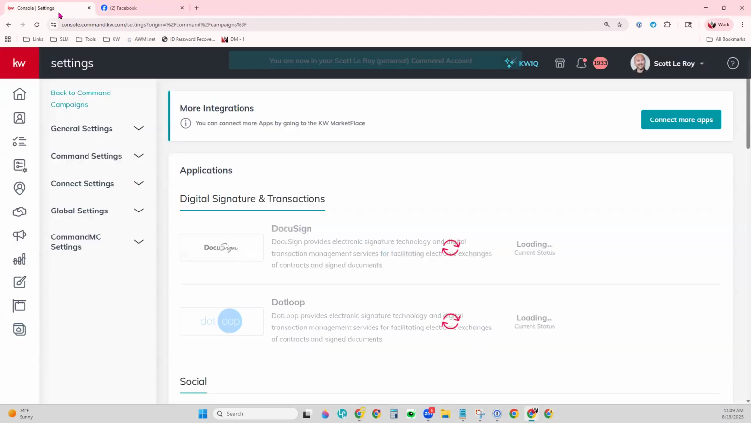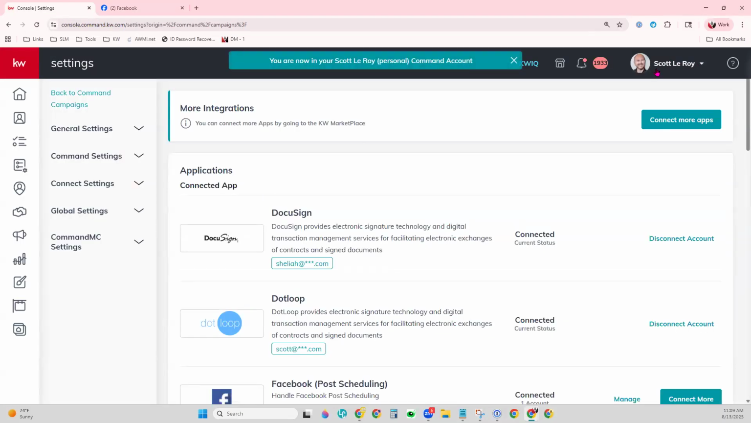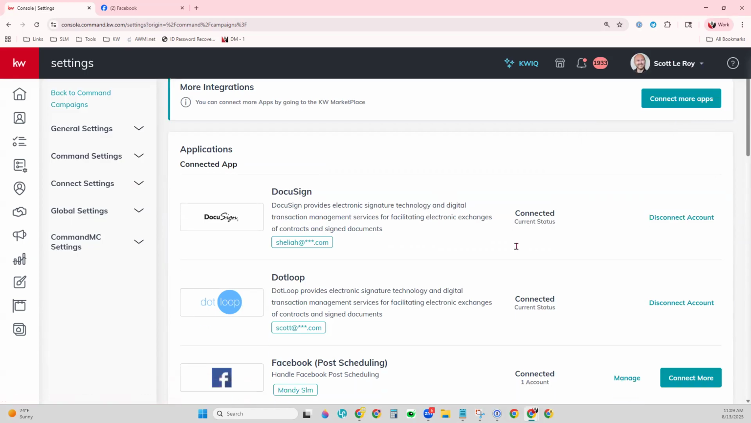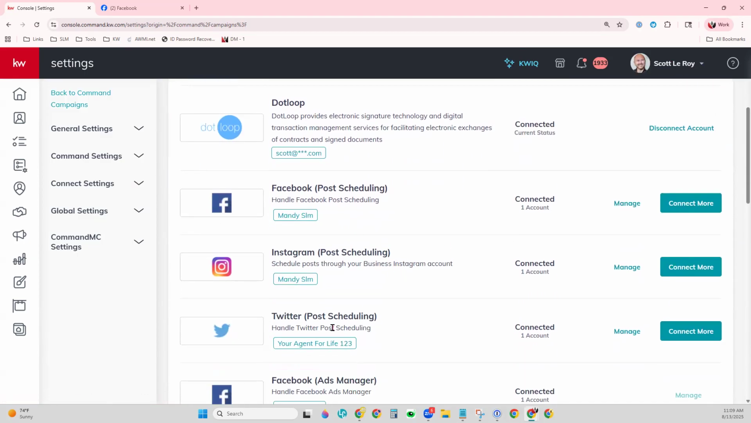Back over here to Command. Remember, we're here at the name in the top right. We're here under settings. And we're just looking at post scheduling for each of these 3 accounts. You want to see them in connected status. If you don't, go ahead and click connect. It will prompt you to log in to those particular accounts and get you to approve the permissions and hopefully allow you to successfully connect them for social post campaigns.